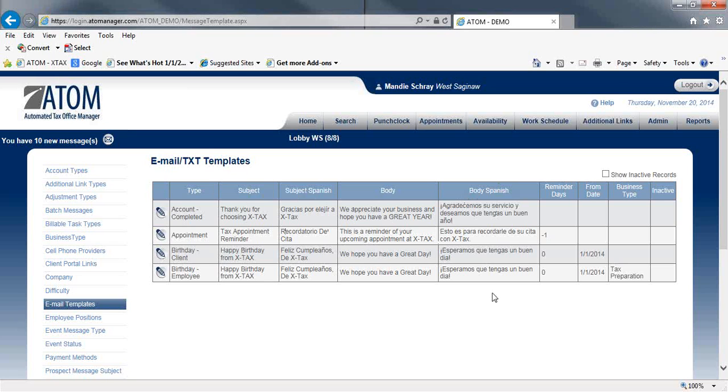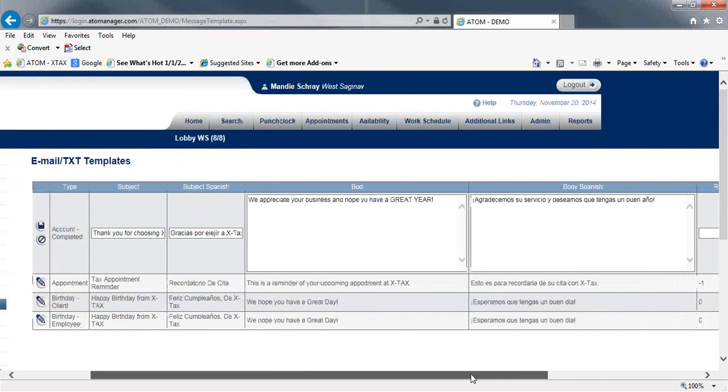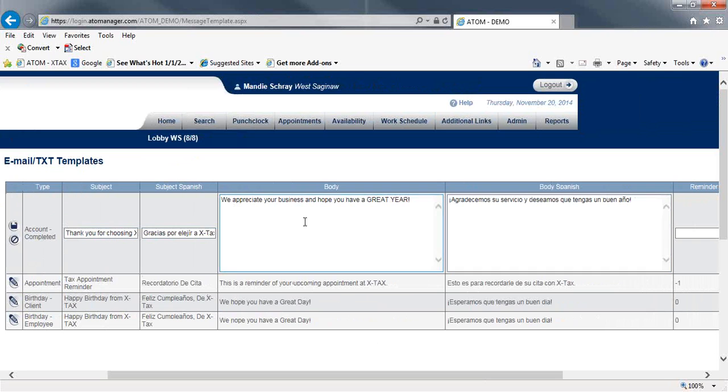In order to edit any of these templates, you would click on the Edit pencil, and you can see that the type here is grayed out, and that's just because you cannot change this type, but you are able to edit the subject and the body, and also, of course, the subject and the body in Spanish. So you have the ability to customize these for your office.